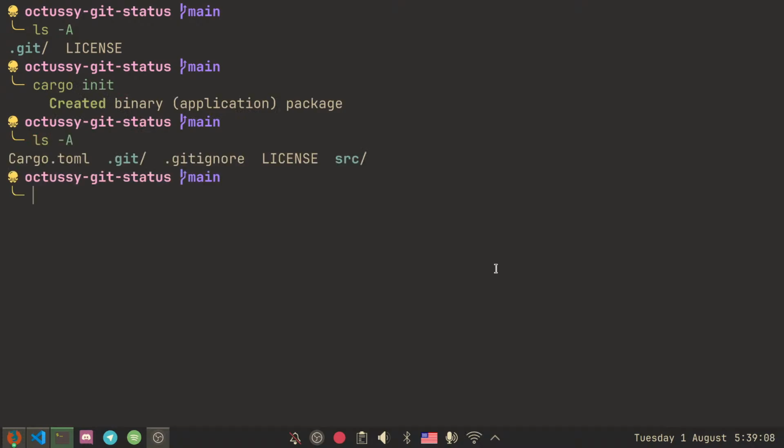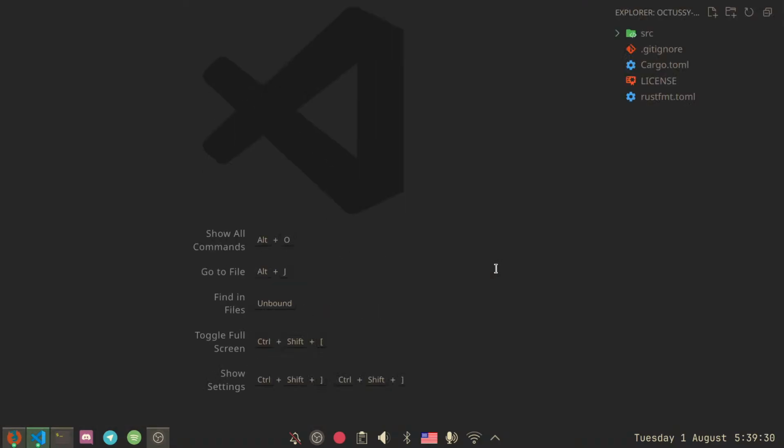Really? It's fine. I'm surprised. Okay. Let's configure formatting to be what I want it to be. And that's it so far. Let's open it in VS Code. Let's start working on it.